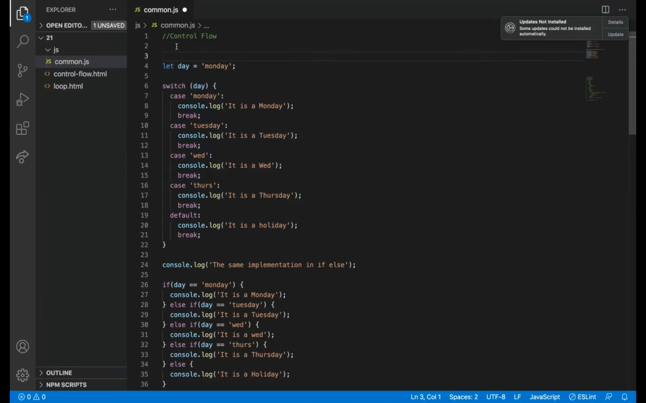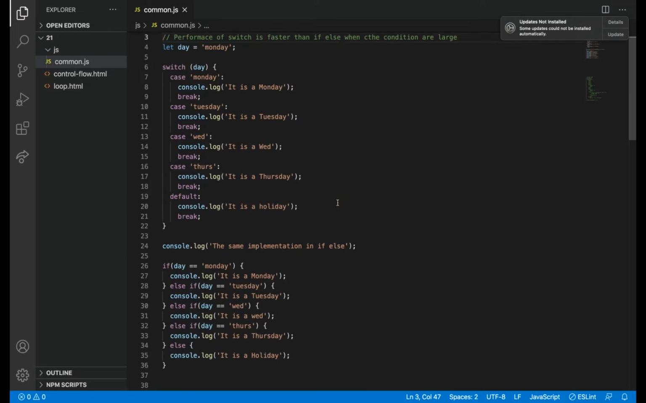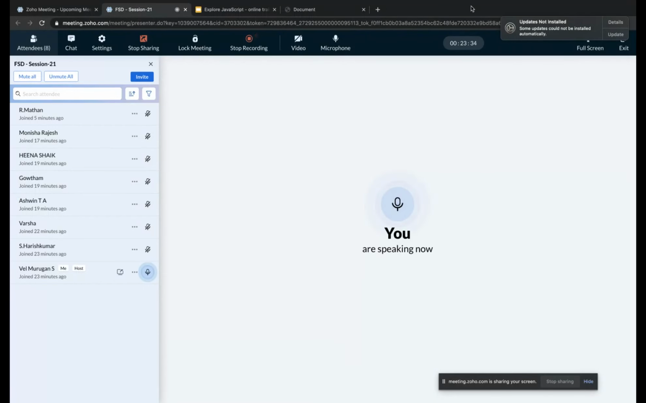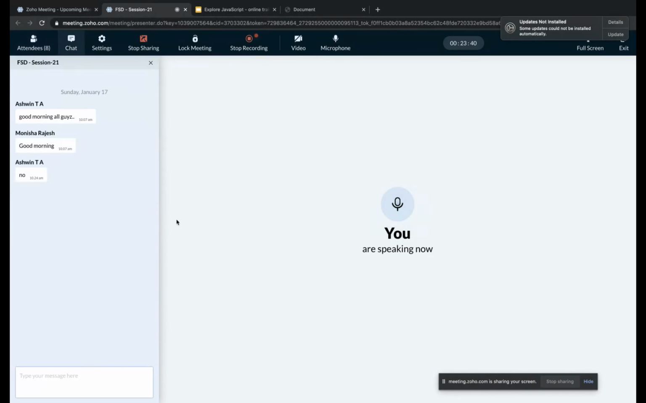Performance wise we can write it here: performance of switch is faster when the conditions are large, compared to if else. Fine. That's about switch case. Any doubts till now? No. Fine.